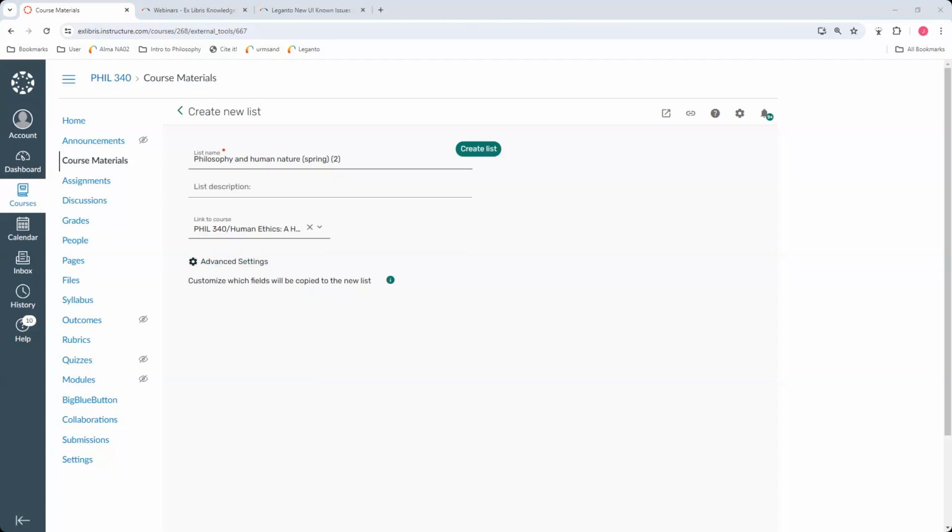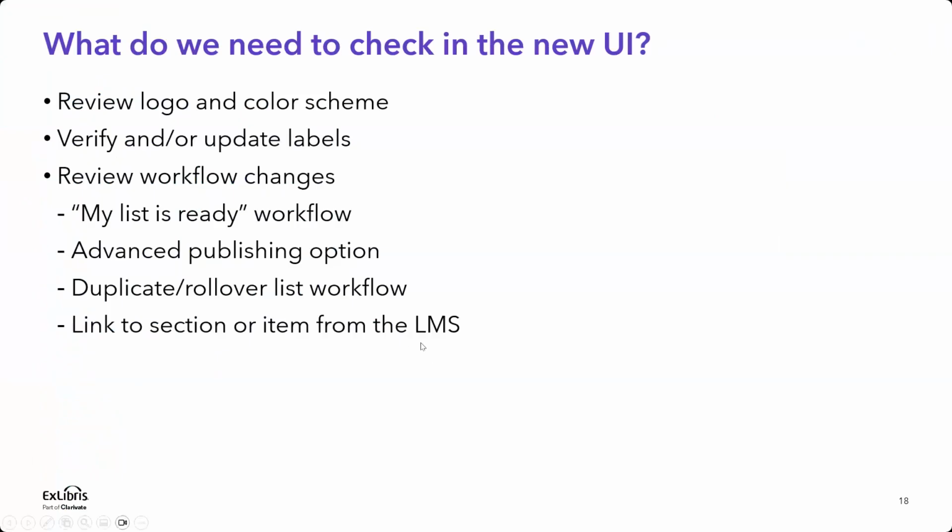I think maybe since there's not a lot of questions, I'll go back to this slide that I skipped over, the what do we actually need to check. So there's more detail about all of these on the Knowledge Center, on the Getting Started guide. It goes into much more specifics, but you should look at the logo. The logo in the new UI is a different size and a different shape. So it's more square than rectangular compared to the classic UI. So take a look at your logo. That is something to look at.